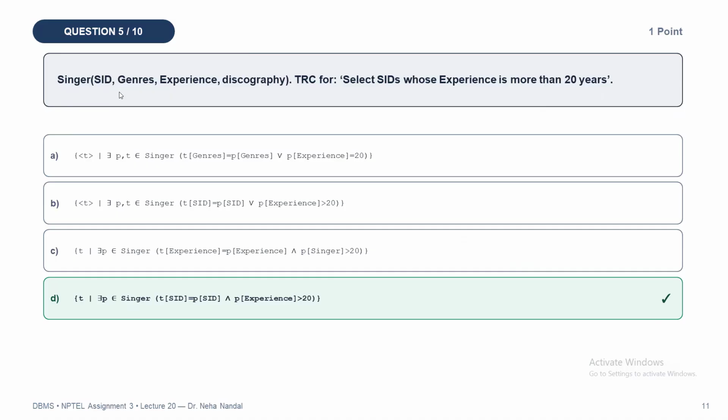So first we have to take T. So expression of T is... the representation here, if you are writing like this, it is not a representation of TRC, it is of DRC. So these two are opted out anyhow. Yes, so this is correct. First we will take for tuple T. Then there exists a P which belongs to singer.